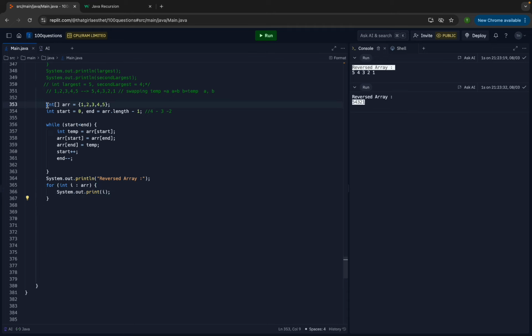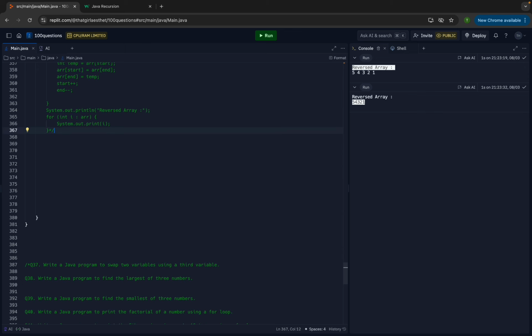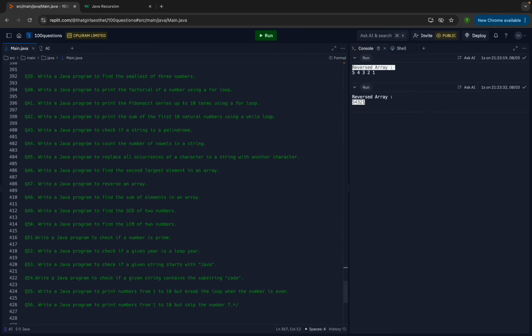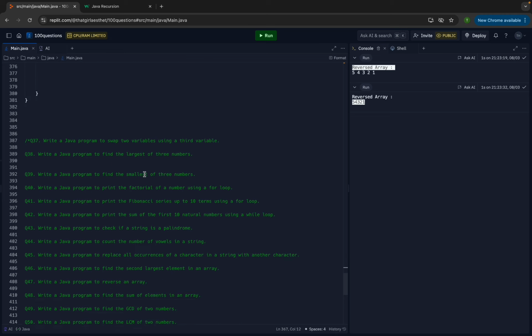So this was question number 47. Now let's move on to the next question. I'm commenting all the answers out for those of you who are seeing this later or just want to skip to the question and answers. You can go check out the REPL itself. Now question number 48, write a Java program to find the sum of elements in an array.